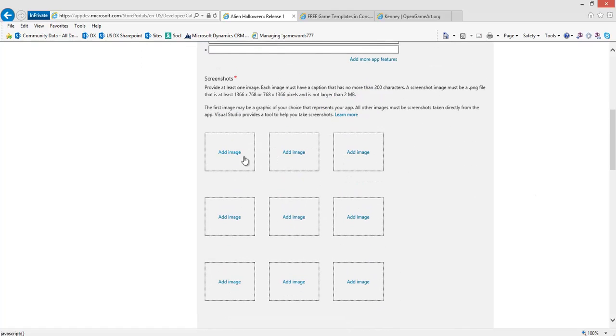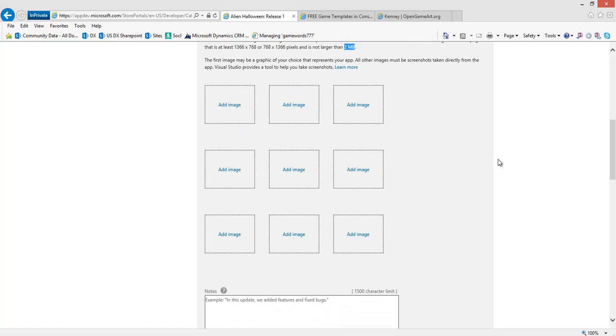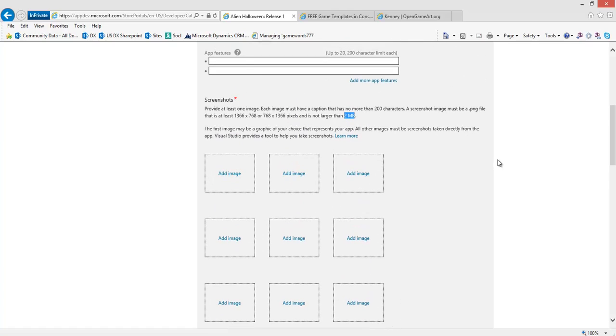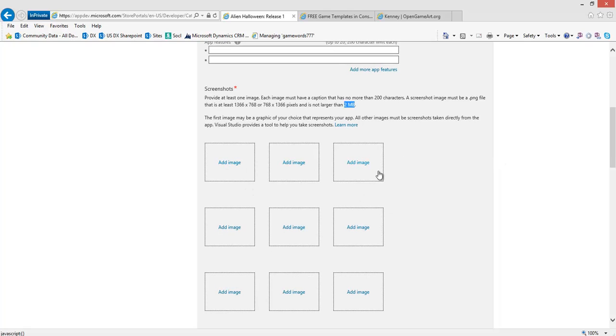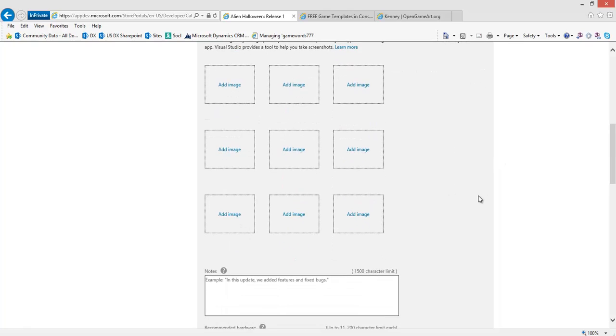So you can add up to 9 screenshots, and you have here the sizes that you can put and the maximum size of each one of these screenshots. I'm going to show you a trick for that in a second, but you can put everything here that kind of relates to your game.